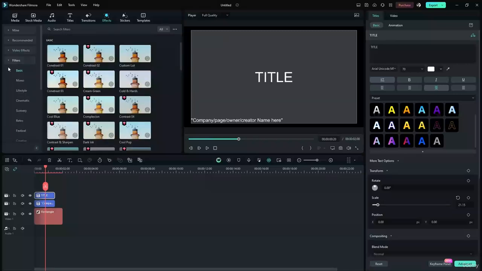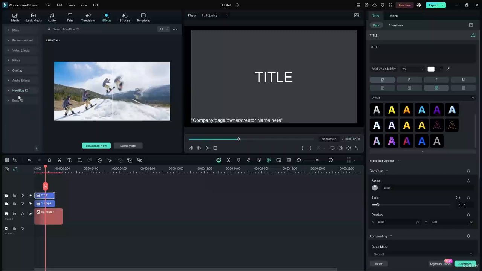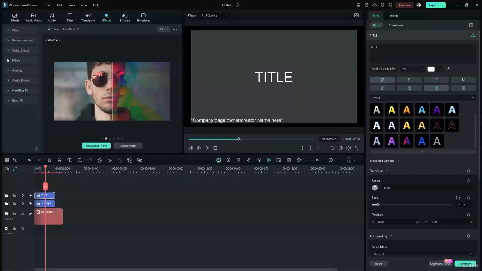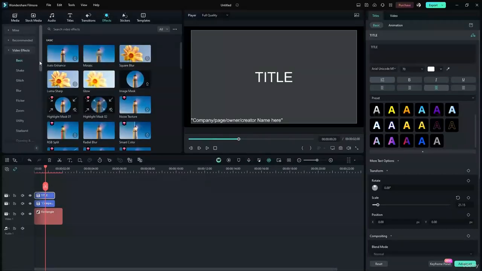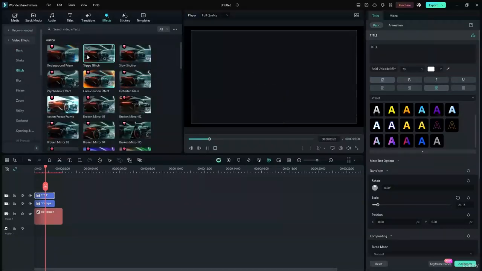So we have filters. We do not want filters. We have audio effects, blue effects. As you can see, stylizer, different kinds of effects over here. Let's go for filter, like video effects, and see what we have. Let's just wait for it to get downloaded.